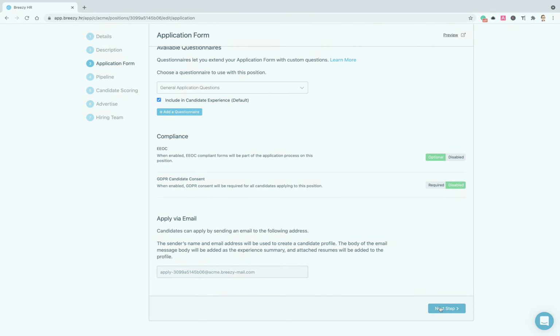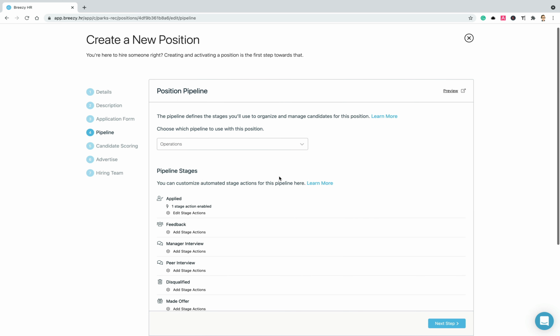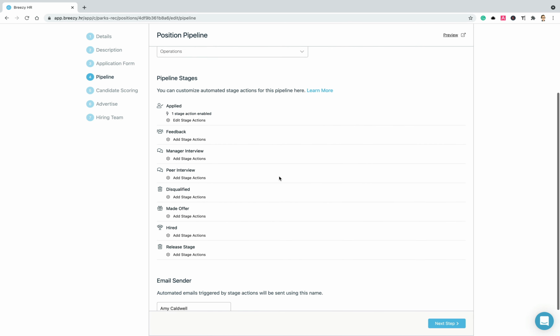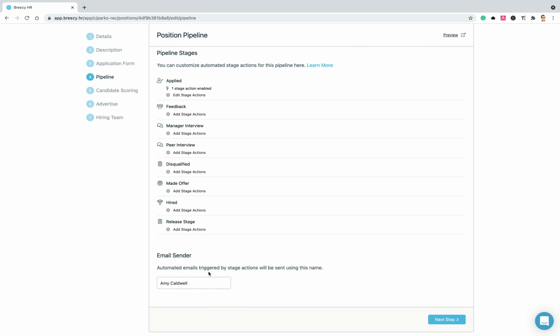When your application form is complete, click Next Step to move on and select a pipeline for the position. The Breezy pipeline is where you can track candidates through the hiring process. Depending on your plan, you can choose from any custom pipelines you've set up and add stage actions to automate certain tasks. If you need to, you can update the name that emails to candidates will be sent from. Then click Next Step.